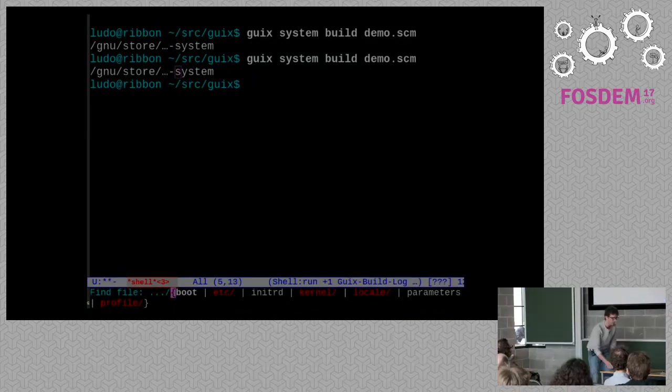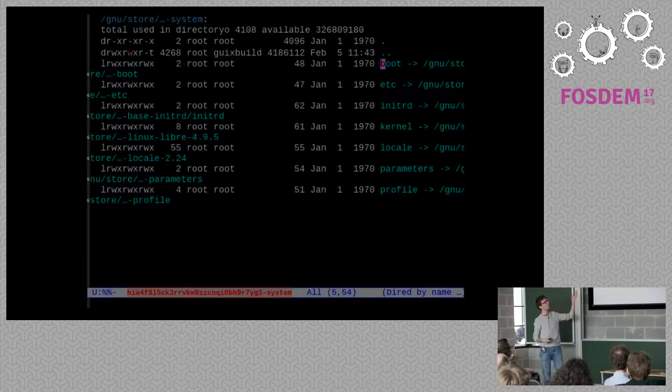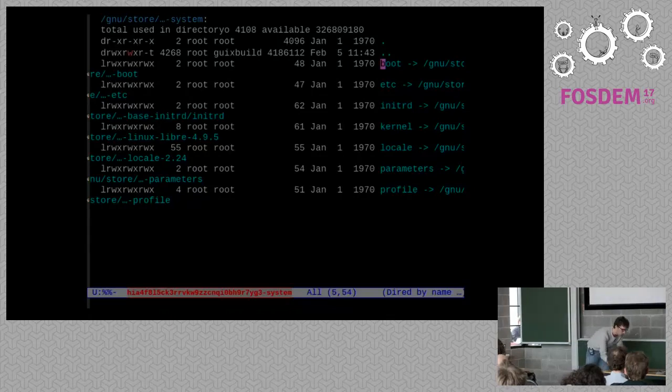But what's in there is everything that defines the system instance. If I jump into that directory, I see a bunch of entries. The first one is boot, which is a boot script. I probably don't need to go into the details here. There's etc, which is the system's /etc directory, and then you have the initial RAM disk, the kernel, and a number of other things. And again, you can run guix system build with this particular configuration anywhere. You always get the same result.